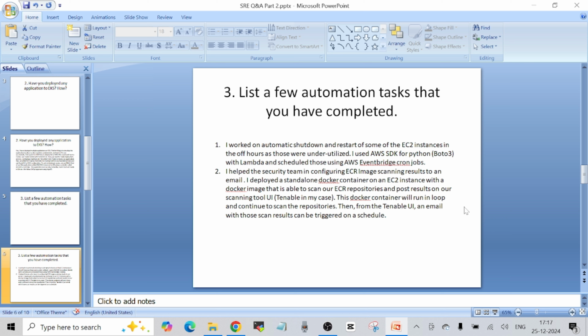Then the other automation task that I was able to complete is I helped the security team in configuring the ECR image scanning results to an email. So the requirement was that we should have some automation wherein we can scan any new image that is pushed to our ECR repositories, and then the scanned results can be sent on an email.